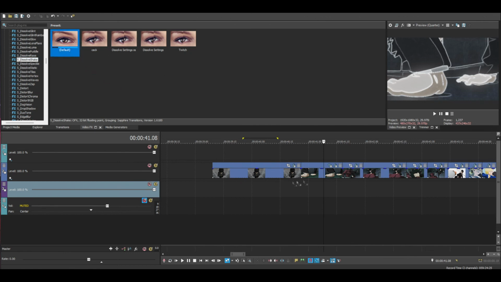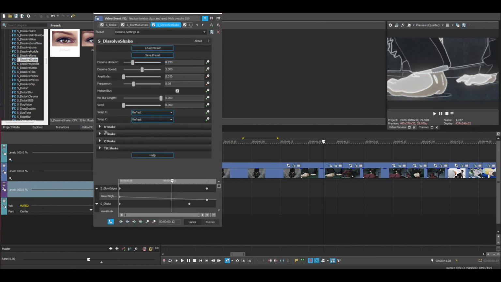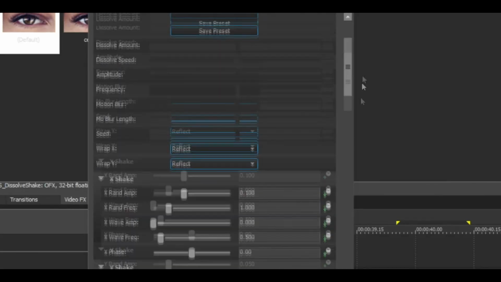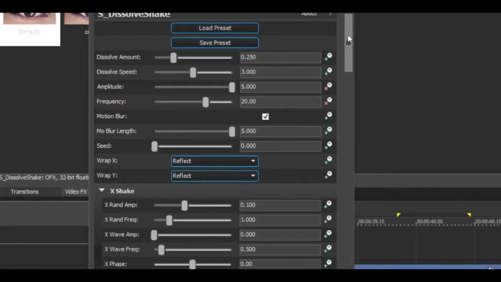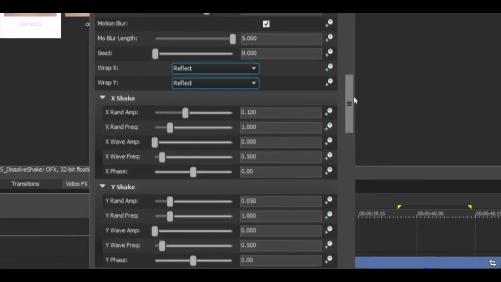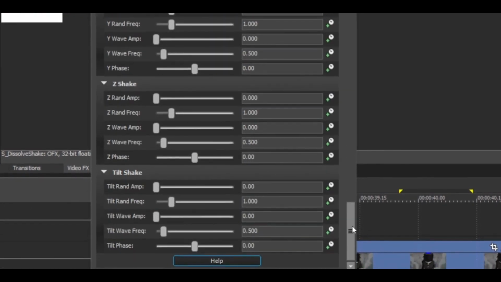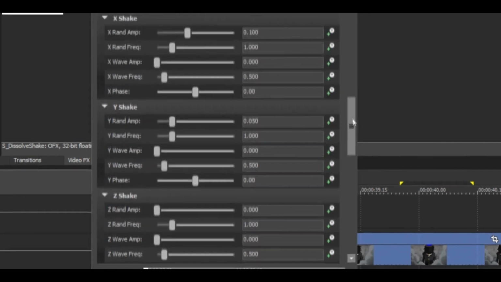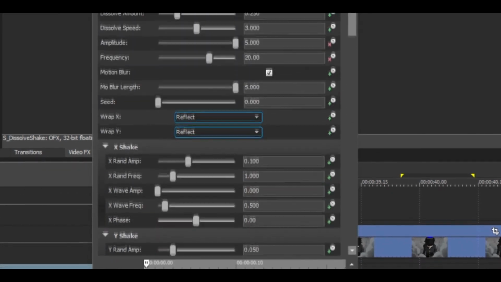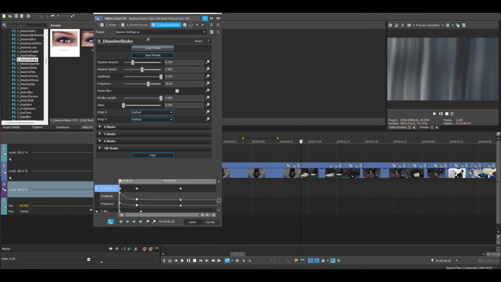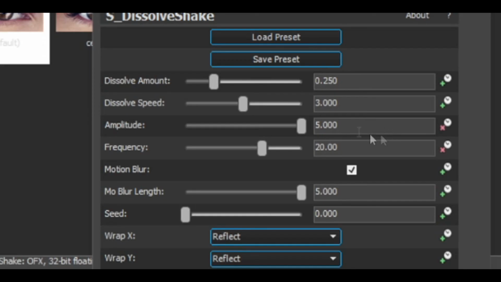You just want to drag a default on your clip. You just want to go ahead and copy my settings right now. Once you have those saved, just name it whatever you want and click save preset. So now you want to animate amplitude and frequency and go to your first keyframe. Amplitude should be at 5000 and frequency at 20.